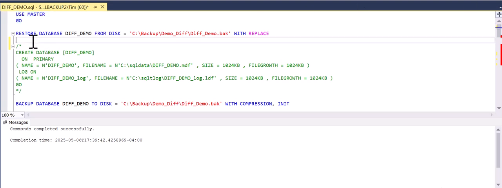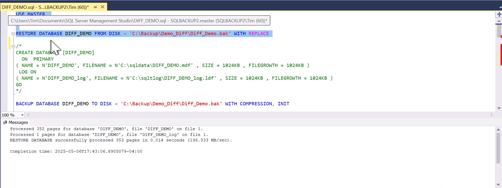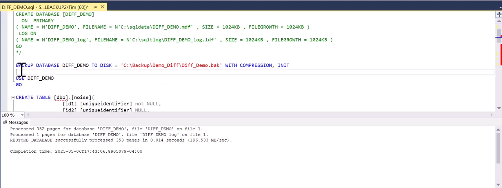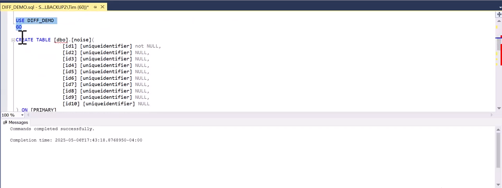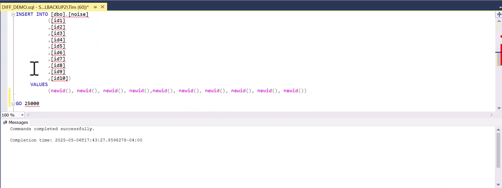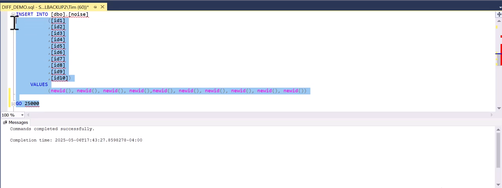So I'm going to get started by restoring my demo diff full database. And all I did to create that backup we just restored is I created a blank database. Now I'm going to do a full backup. I'm going to switch to my diff demo, and I'm just going to create a table called noise. I'm going to create 10 columns on that, and then we're going to insert some data. All right, so table's created. We're going to insert 10 records into that table, but we're going to loop 25,000 times.